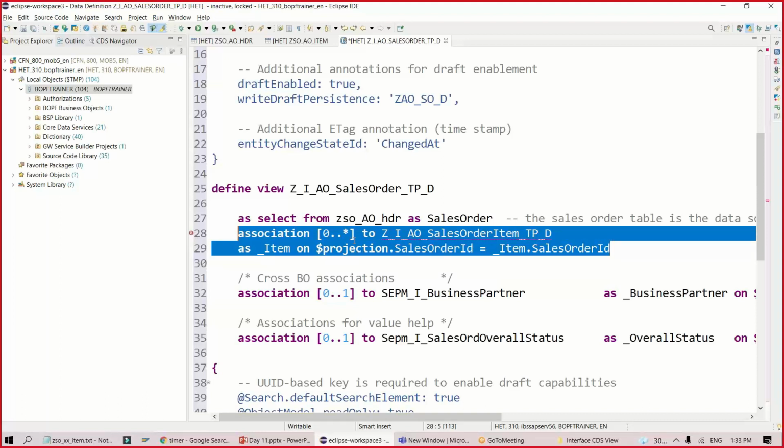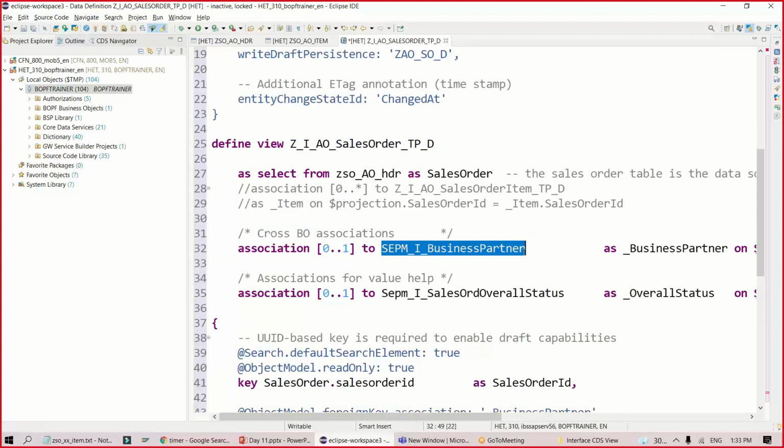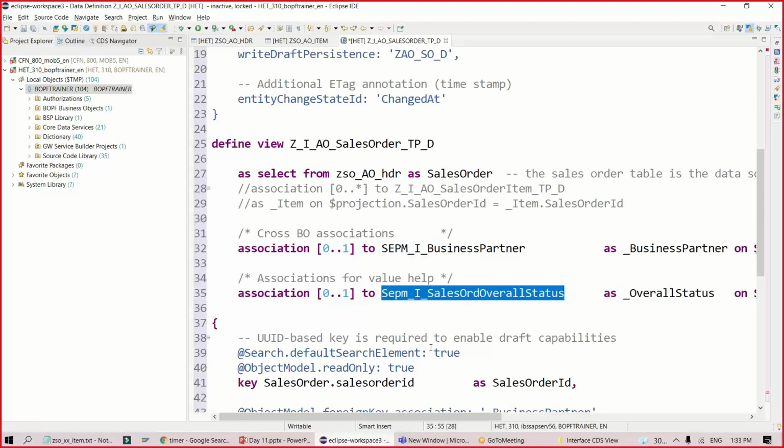Control 7, I comment out this line in ADT. So we'll use Control 7. Oops, it's not working. No problem, we can do a double slash by ourselves. Yes, we're commenting out the items association for now. Then I'm associating with a standard SAP view for business partner to get customer data, and a status table to get the different statuses available for value help.